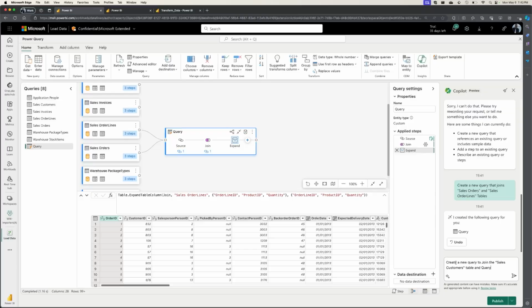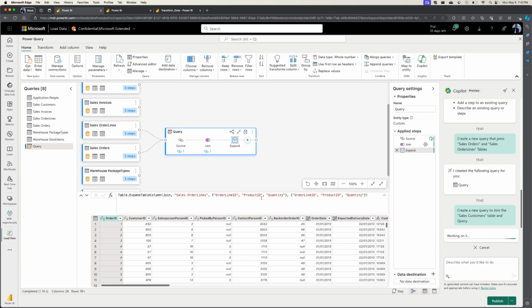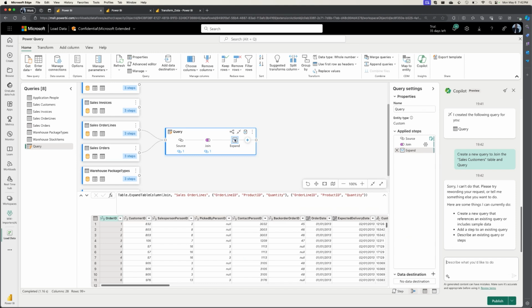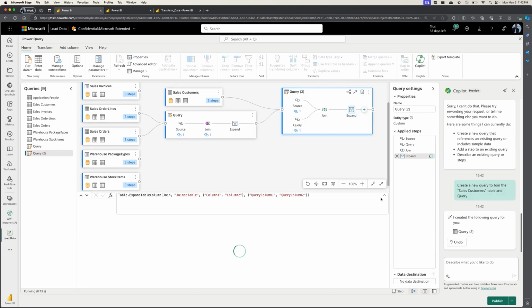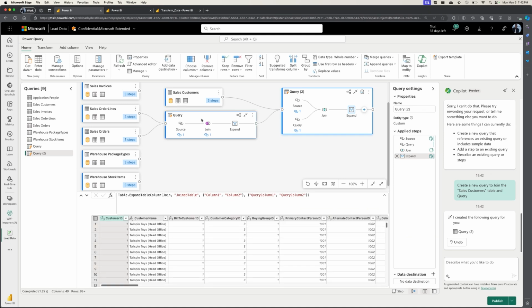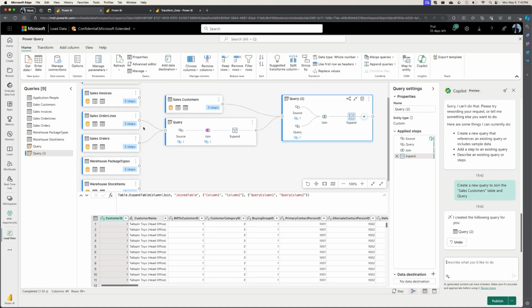What happens after this? I can actually ask it to join the table it just created with another existing table. So I'm just going to ask it to join the query table it just created with the customers table. This happens sometimes, and then there you go. It goes ahead and joins the query it generated with an already existing query.